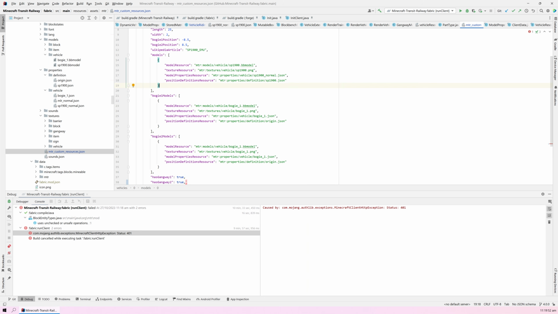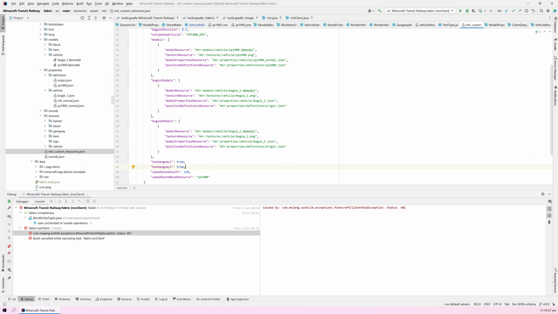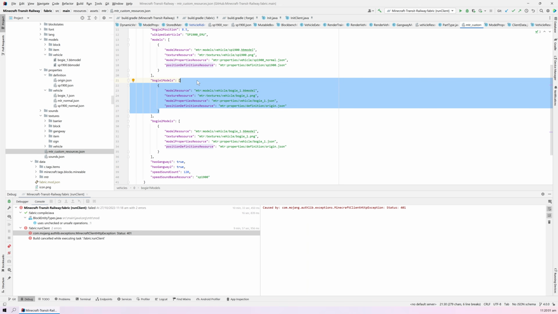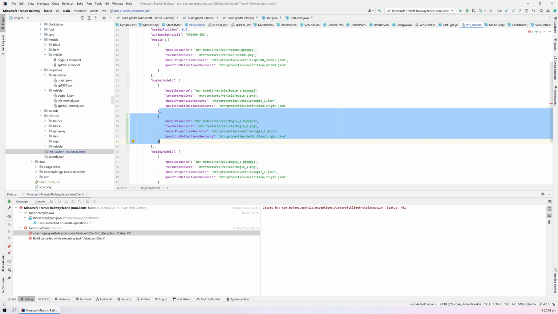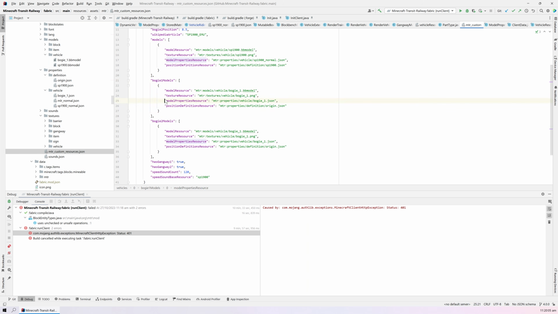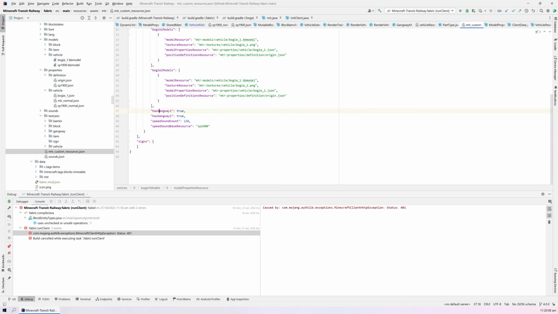And then we have sections for bogie models as well. So if you want to make your own custom bogie models, you can do that as well. And they also support multiple of them, just like the other model sections. And then you can define if the train has a gangway in front or after the certain car.